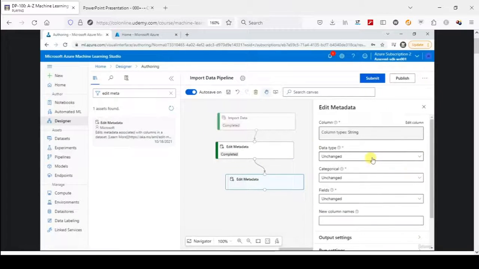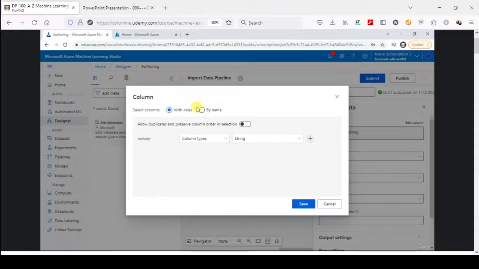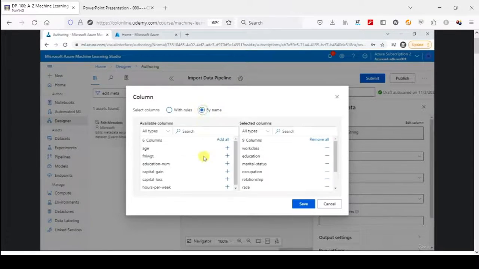Now here, you will not see the column names in this box. But if you click again on this edit column and then select this radio button by name, you will see all the string type columns which are selected for this transformation. Now, I have just taken the string type of columns, but there could be certain numeric variables which you may still want to convert into categorical. So just do not take it literally that all the string has to be converted into categorical. There could be certain numeric variables as well.